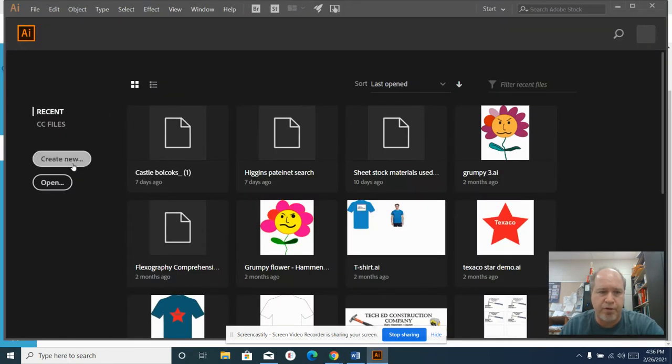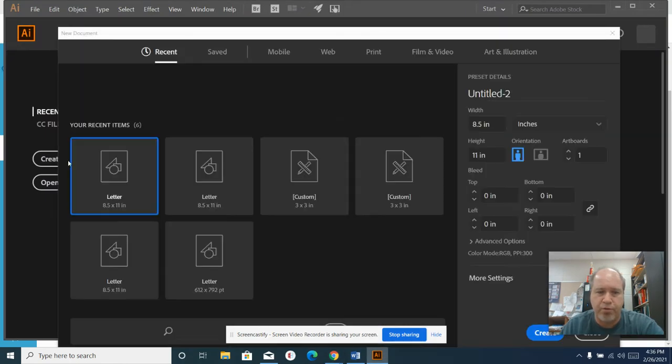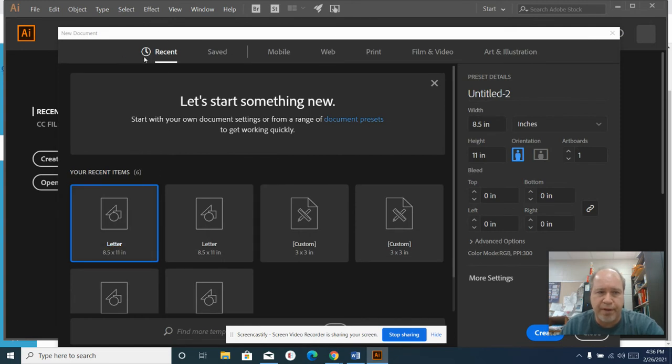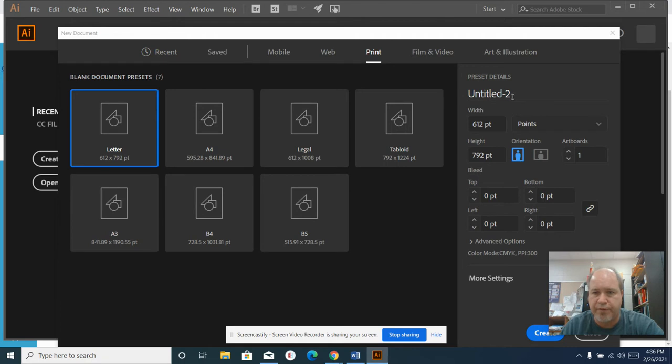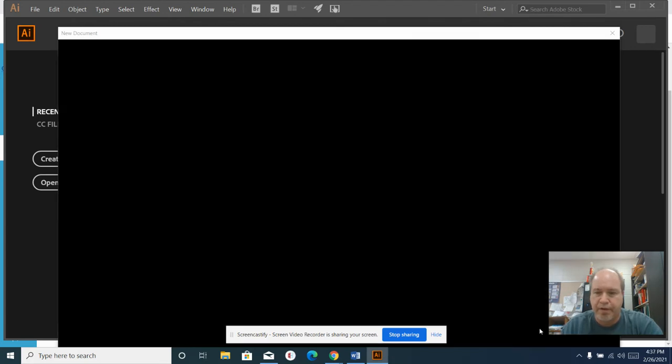And you can see with Adobe Illustrator, we go ahead and create new. Come in here, again across the top here, we want to go to print because we're doing this for our graphic arts class. We're going to call this Superman logo. Again, change from points to inches. The reason we do that is we know that now it's at 8.5 by 11. That's our letter size over here. We're familiar with that scale. Go down, hit create.